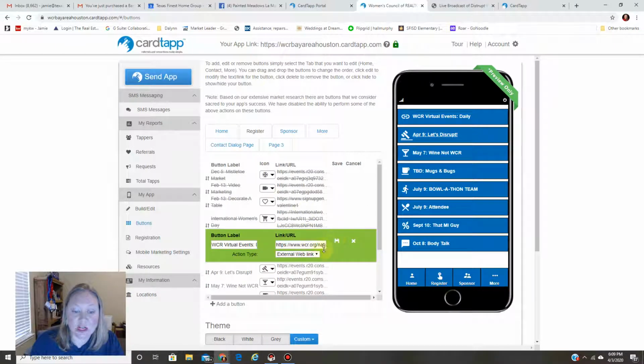But if we needed to change the URL, so the meeting's actually going to a Zoom meeting, I would put that link here. And then I would just hit save. Now, once you've done that, see it's an external link.